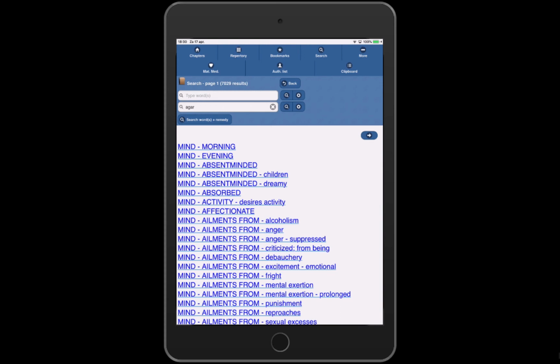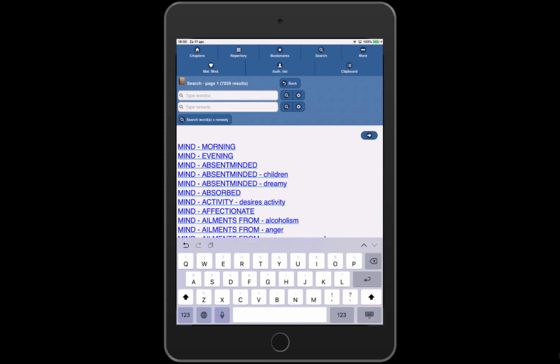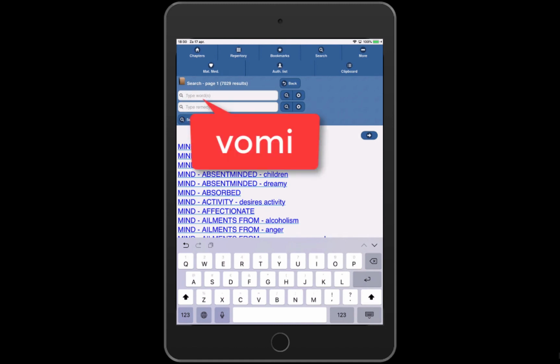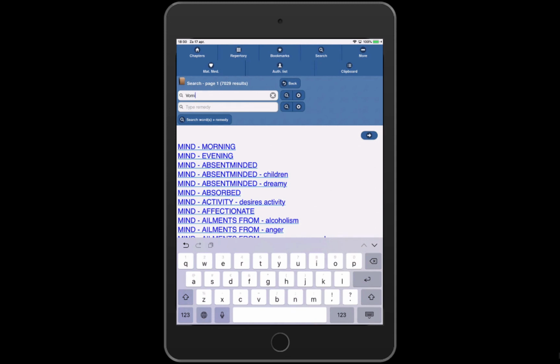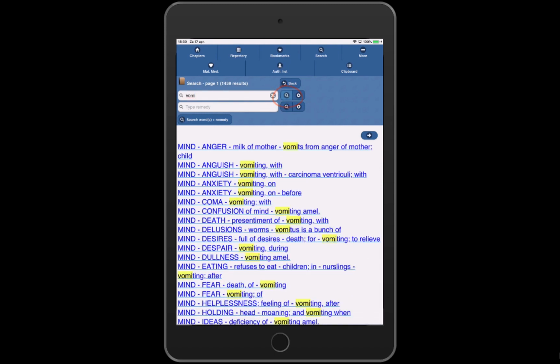I can also search with a combination of a remedy and one or more words. Let me delete the remedy first. Now in the field of words, I type, for example, vomit. I do not need to type the T because it will search all words that begin with VOMI. If I tap on the magnifying glass, I will see the result.